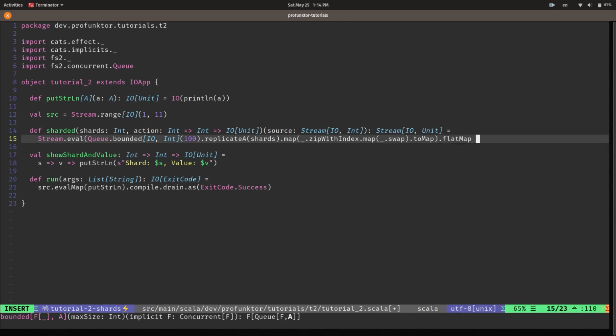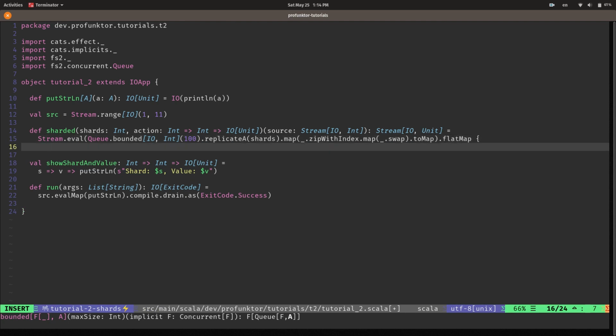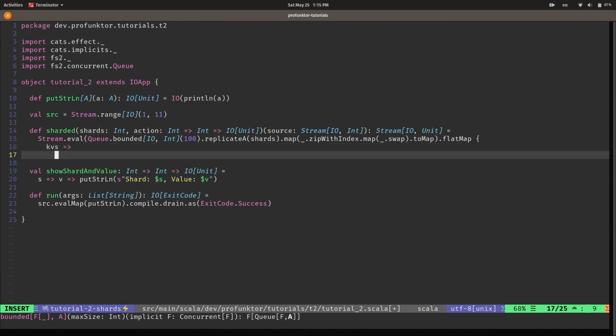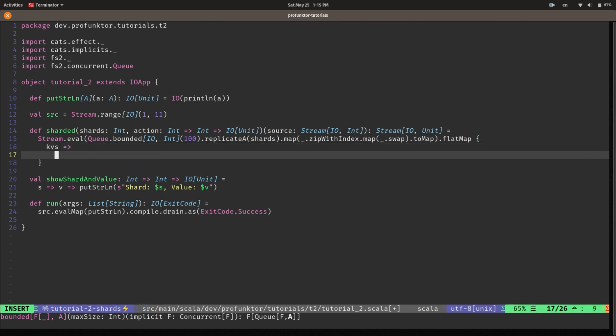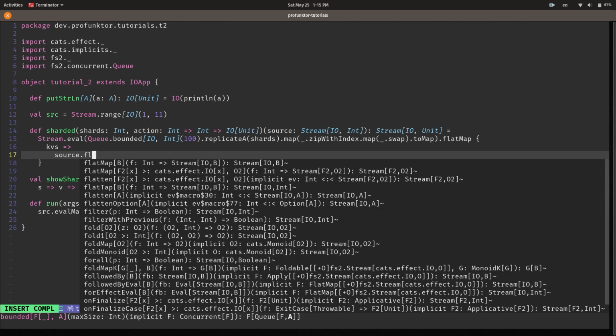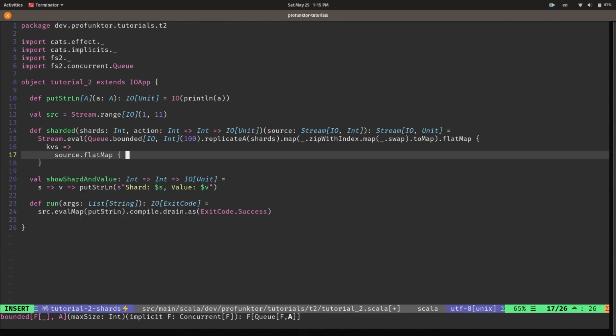Now I'm going to flatMap on these streams, and I'm going to get access to this list of maps representing our key value store. I'm going to call that KVs. And now I can basically start processing our source stream. Basically, doing a flatMap, we access every single element. I'm going to call this n.